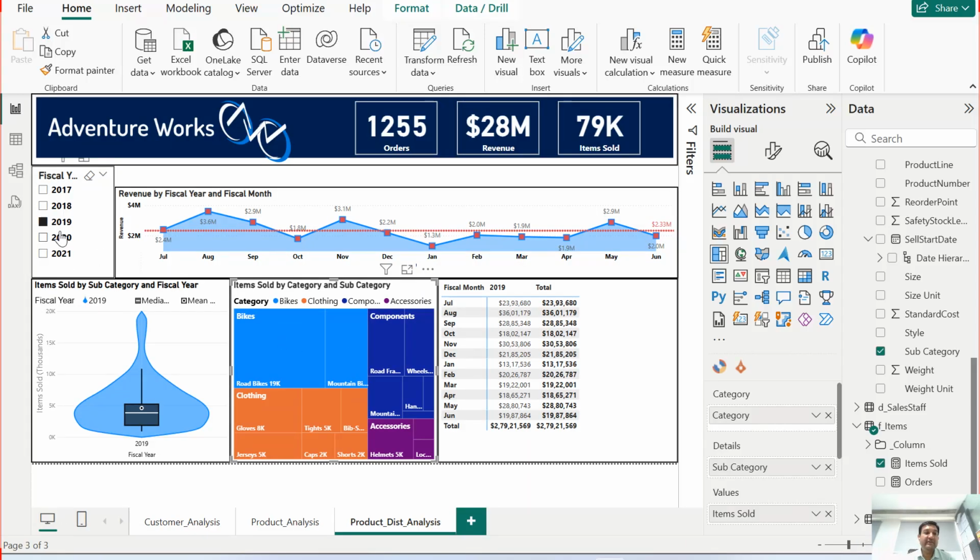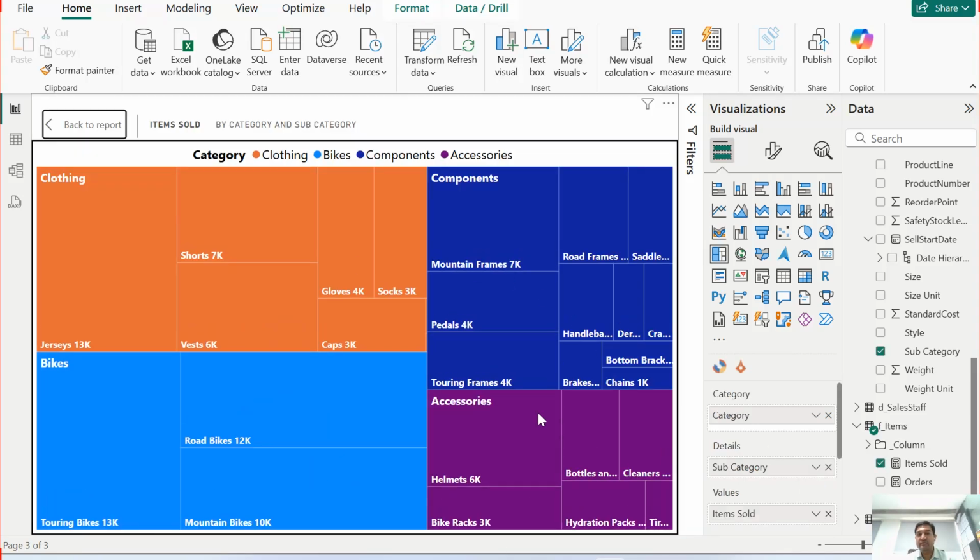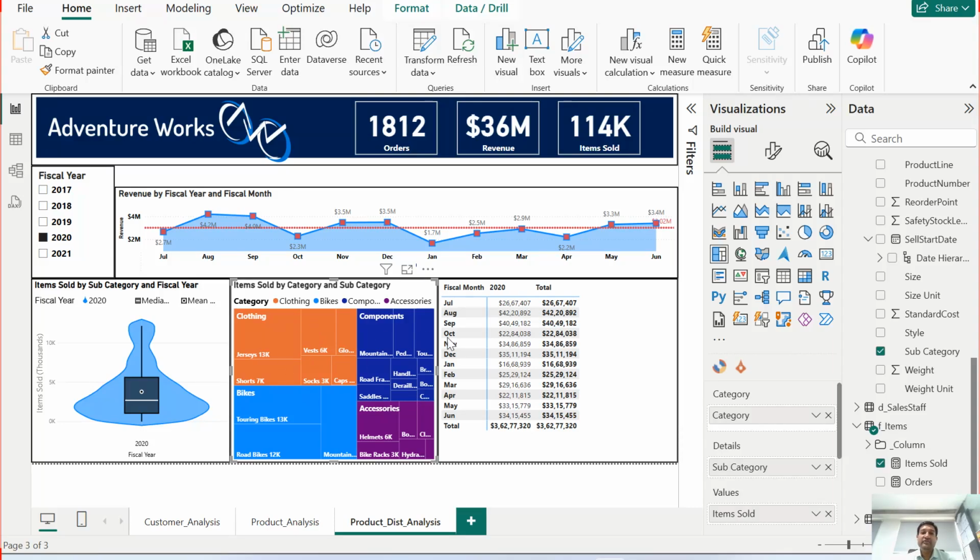Now if you see what has happened in 2020, just select 2019, just click on focus mode, and you will see that we have again expanded our territory. And you can see in the clothing, we have jerseys, we have shorts and vests. So these are the total items. This figure represents the total number of items that have been sold. On the visual you can see how many items were there.